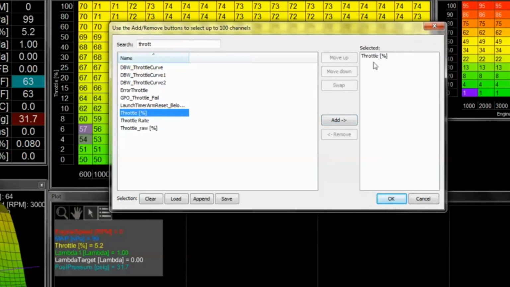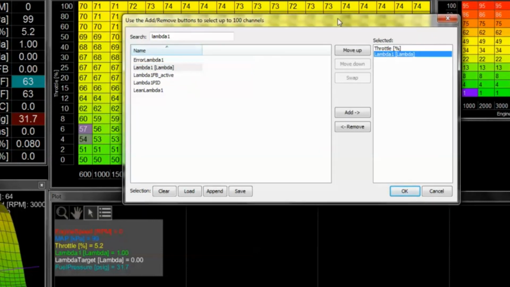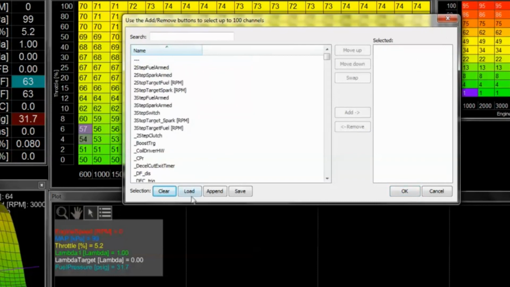Let's also say that we wanted to log Lambda 1. We'll just search that up, double click on it, and then it'll end up right on the right side. Another way to do this is to load a predefined list of channels. You can do that by using these buttons down here at the bottom. Let's use our first button here and clear the list of channels that we just added. Now let's go ahead and click Load.